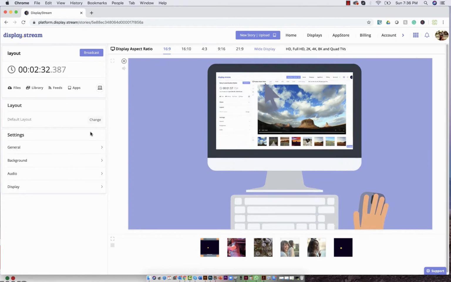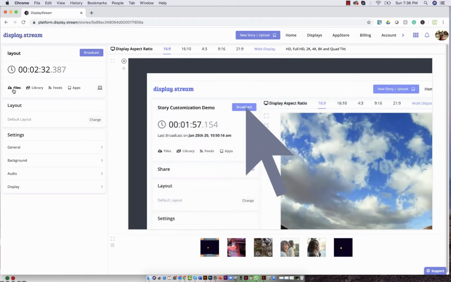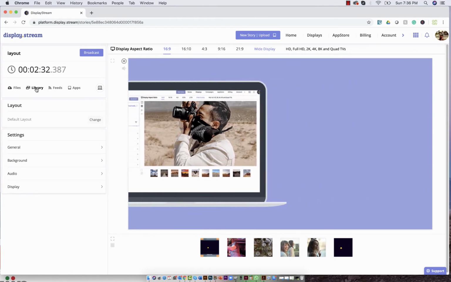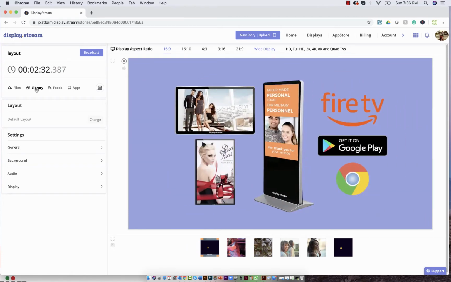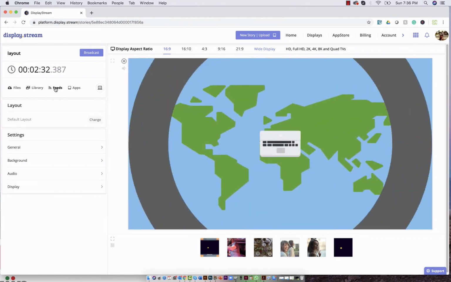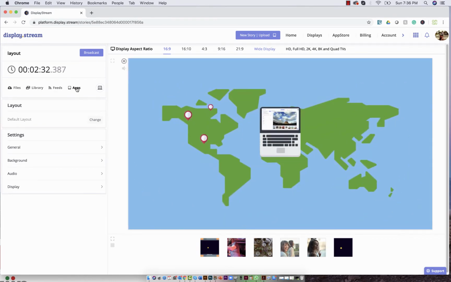Over here are the settings. Here's where you upload your files from your desktop. This is where you can upload files from your library. This is videos or images or stories that you've made in the past. They're always there in your library. This is where you can add feeds, and here's where you can add applications.